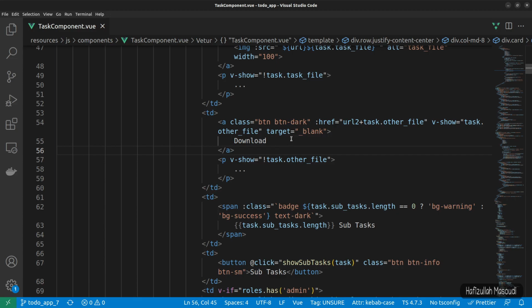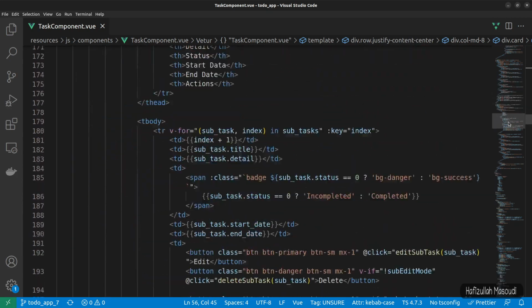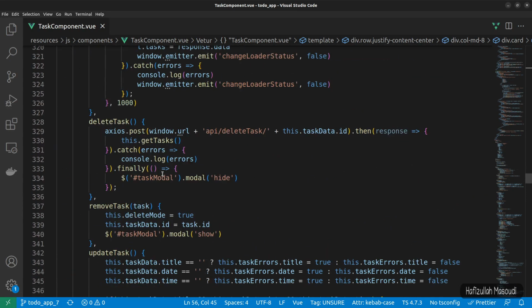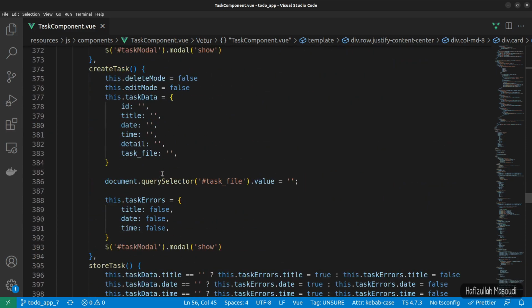So first of all, we need to send the file same as we did for the create function. So if we scroll down a little bit to our functions, this is our method spot. So let's go to the create or store function. So in the create we have this task file, and we also want to add our other file because we want to empty that one too. So let's add it in here.